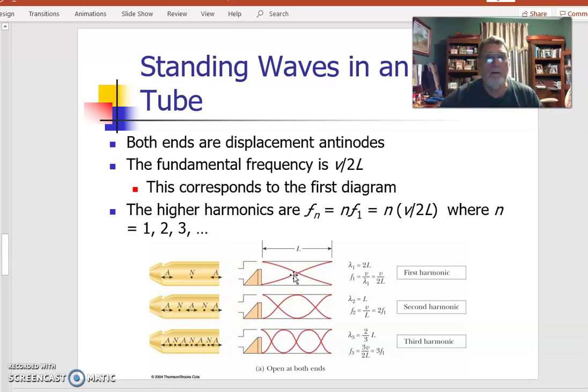So for a pipe open at both ends, you can have an antinode at either end. The longest wave that would fit, the biggest wave, would have one node, so each one of these is a quarter of a wave. That means the length of the pipe would be 2/4, or a half wave. Or the frequency, which is velocity over wavelength, if you know the velocity in the air, would be v over 2L.